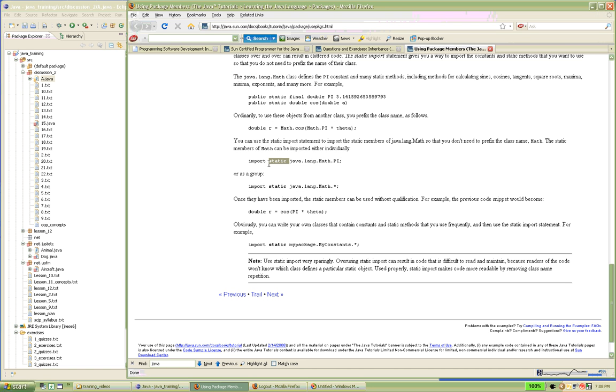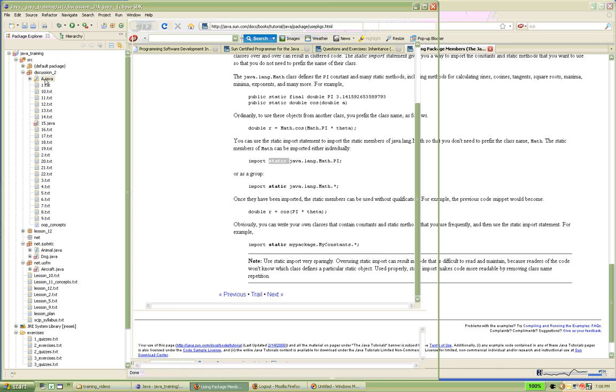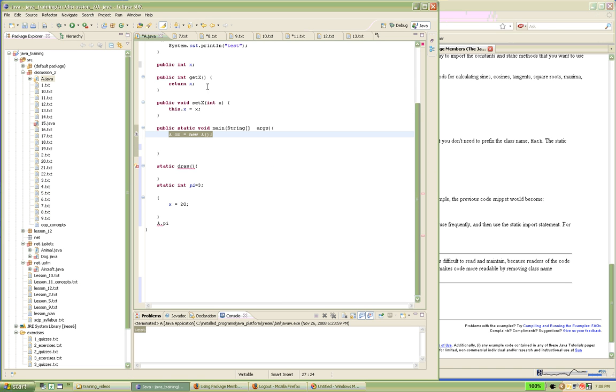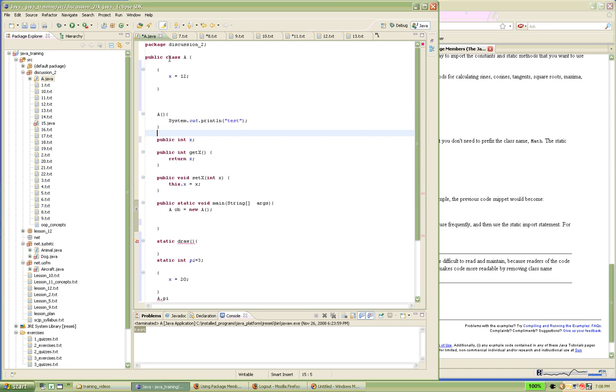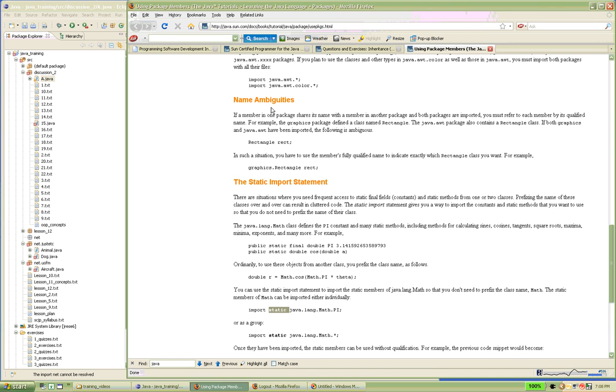You see, static. This is the only difference. In our example, we used import net.justtc.classname. But if we use static, then only the static variables and static methods of that class will be accessible from here. Just see it like this.